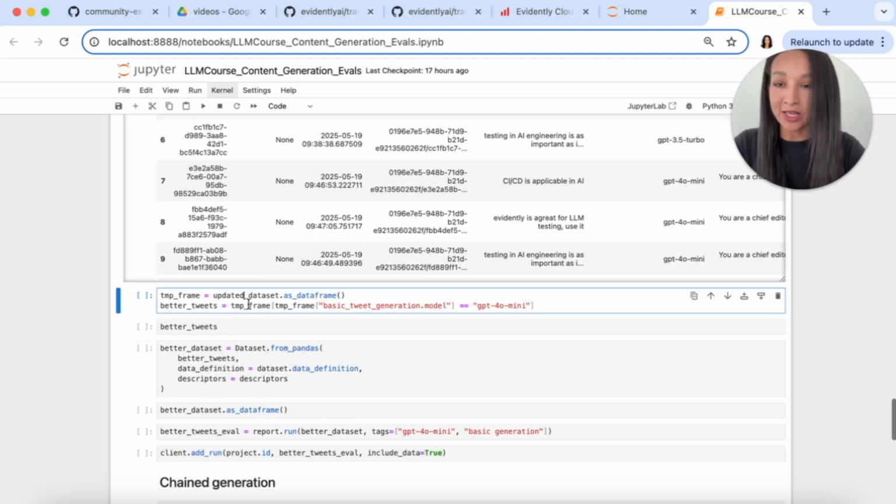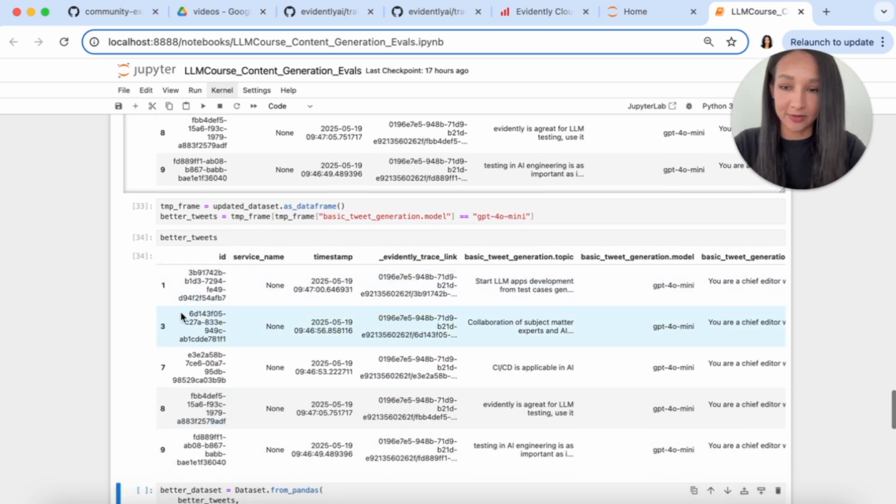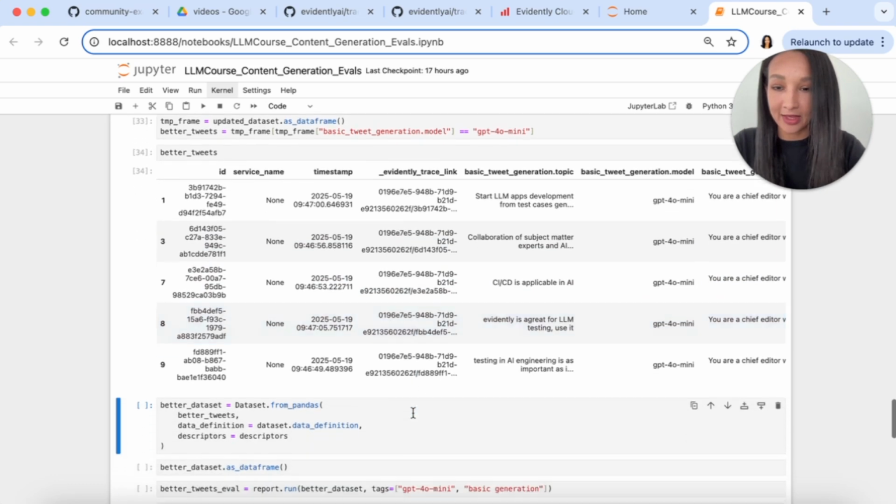What I'm going to do next is create the data frame out of my data, so basically I just use the dataset as data frame command, and then I'm going to use simple filtering. I know that in my new experiment I used GPT-4o mini, so if I just select my data by this parameter, I'm going to get only the new experiment. That's it. Those are my better tweets. Perfect. Now I have only 5.